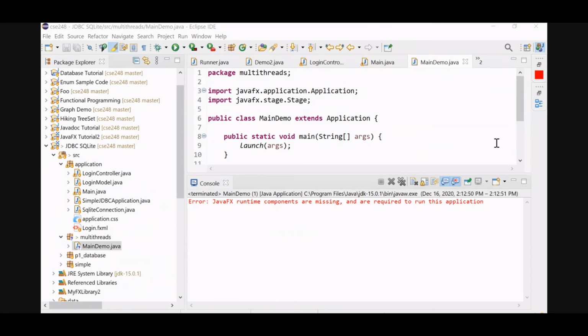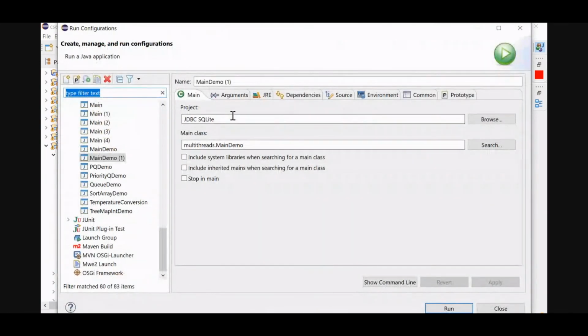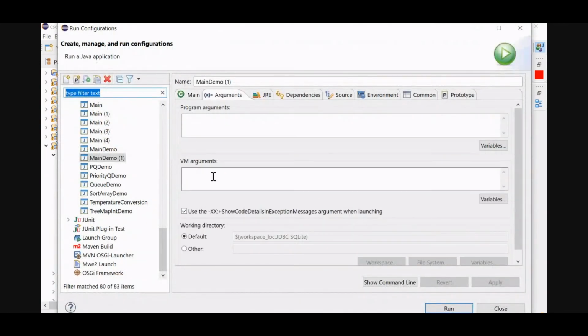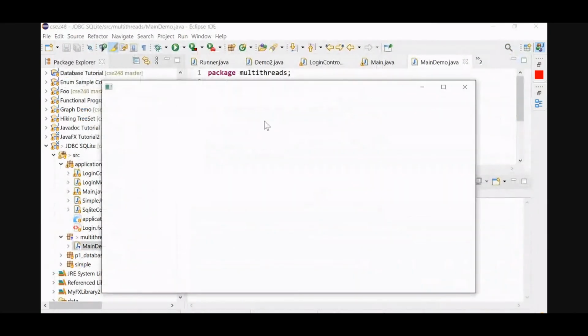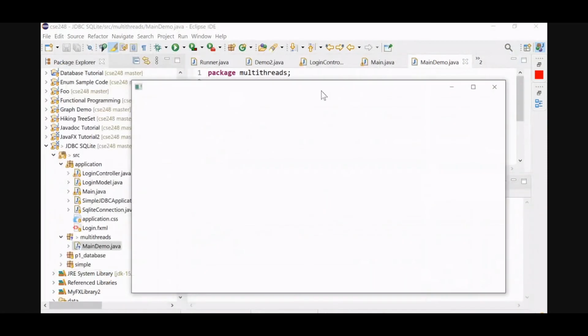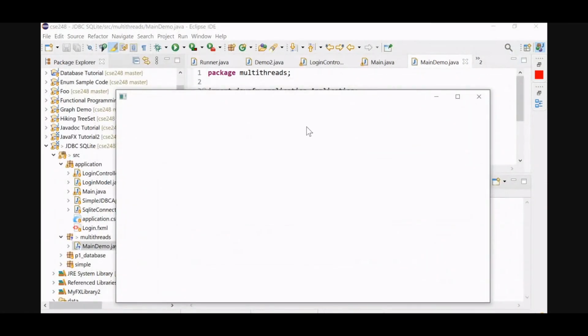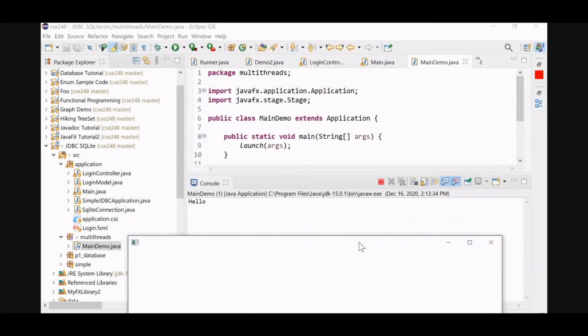So let me copy this and then go into the run configurations and main demo. No, that's the one. Yes. XML, I think. Yeah, that mistake. Apply, run. Now you see, this is the window, the stage, right? This is my stage. That's the GUI. So that's its own thread, and the main is already finished.